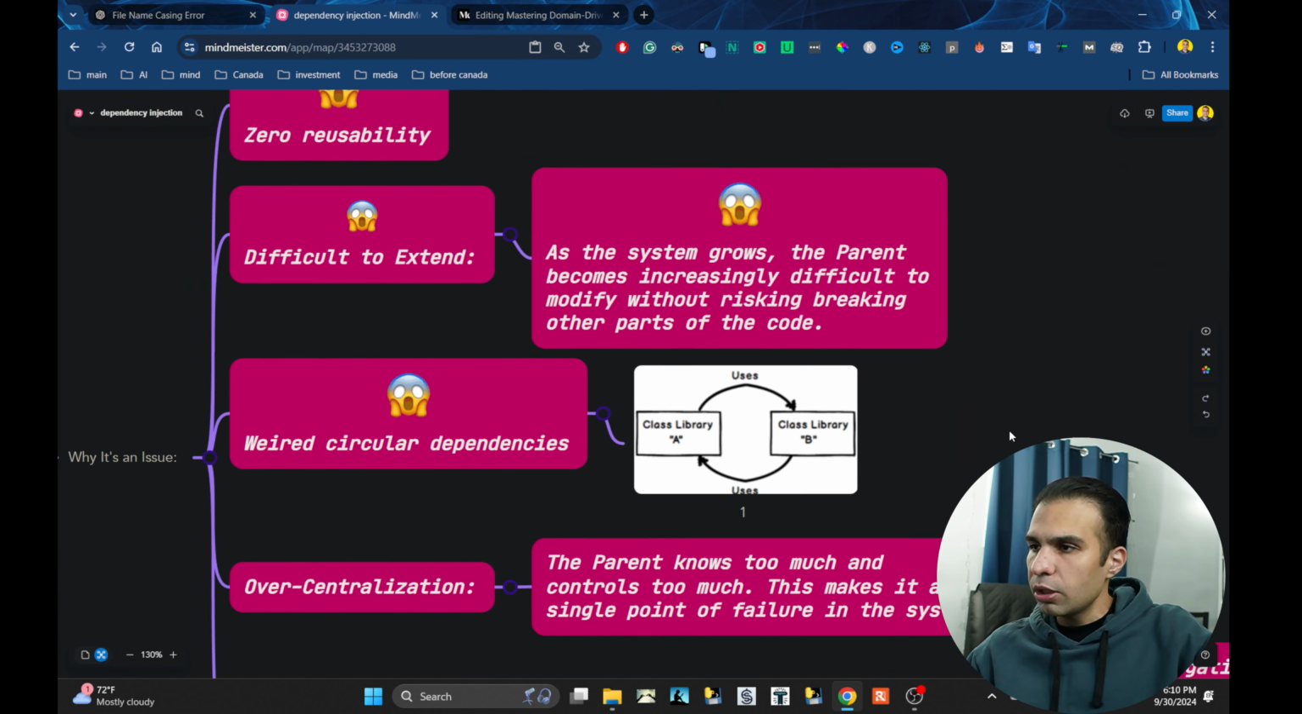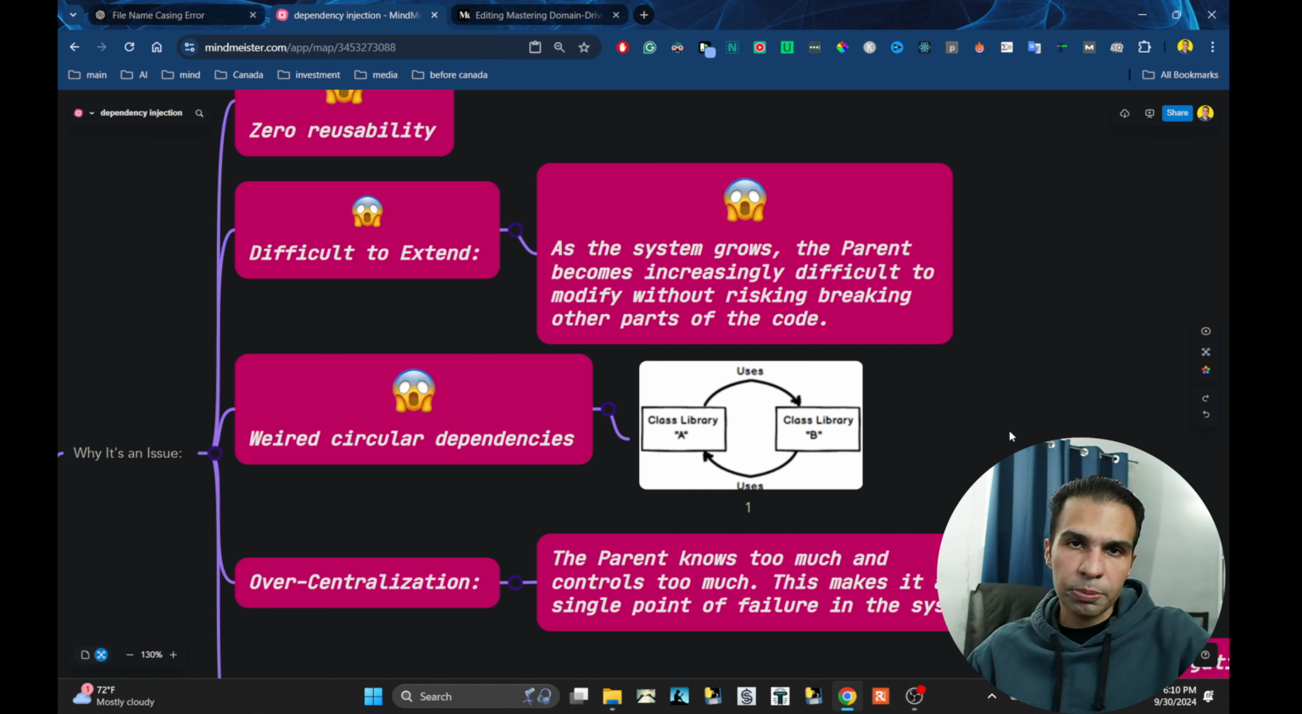Another issue that you will have is circular dependencies. For example, you have an object A, and object A is connected to object B, and object B is connected to object A. If object A needs object B to be initialized, and object B needs object A to be initialized, they will never initialize. This circular dependency becomes a nightmare.